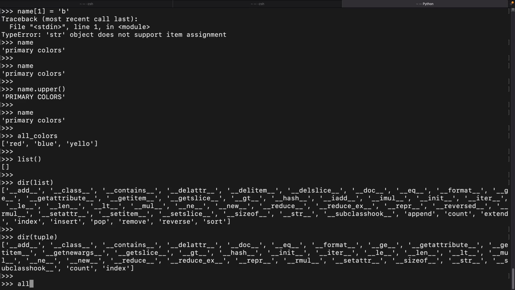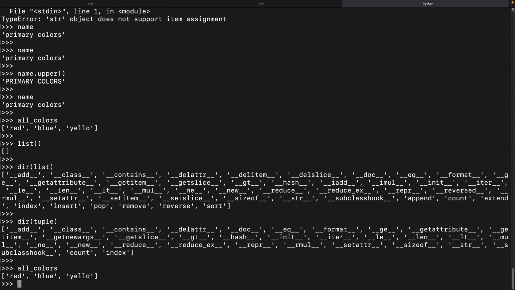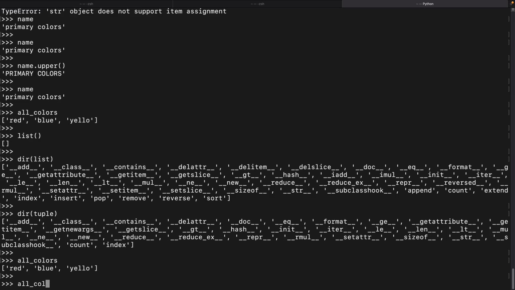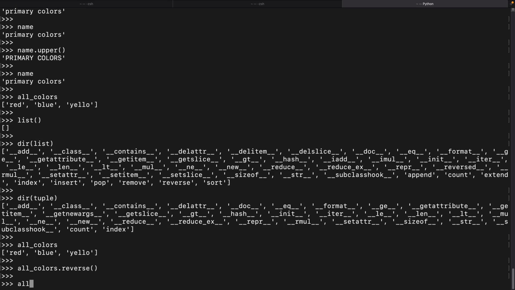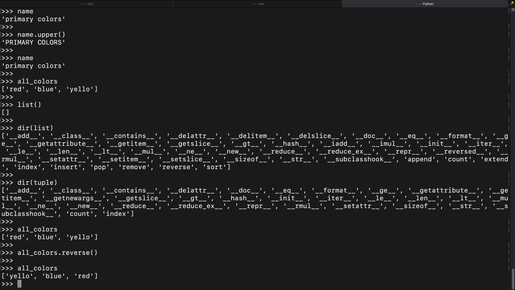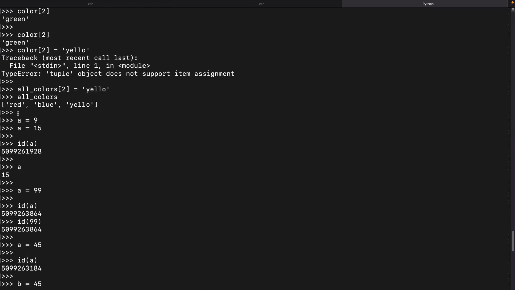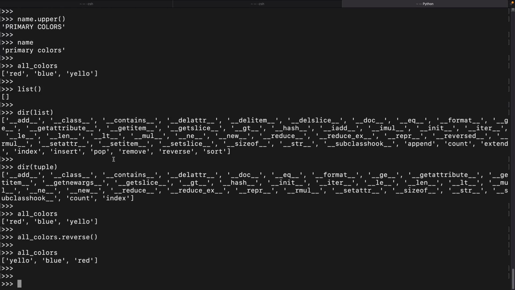Here take all colors, and call all colors dot reverse. Now the original list is modified. Check the original list. Can you see? Previously it was red, blue, green. Now it became yellow, blue, red. Why? Because I called the method reverse. This is a contrast between a string and a list.